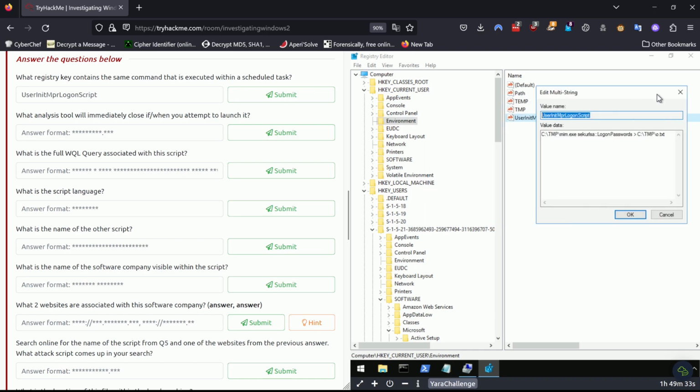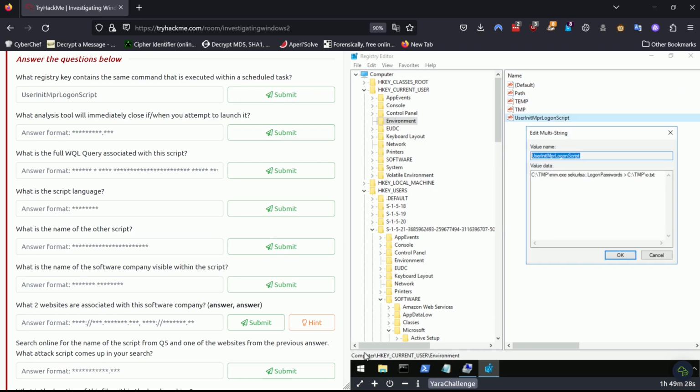Now we need the rest of the key, which we can see right down here in the bottom left-hand corner. We can ignore the computer portion. We need HKEY_CURRENT_USER. But really what we need is just the abbreviated form of it, /Environment/UserInitMprLogonScript, like so. And there we go. Next question reads, what analysis tool will immediately close if or when you attempt to launch it?